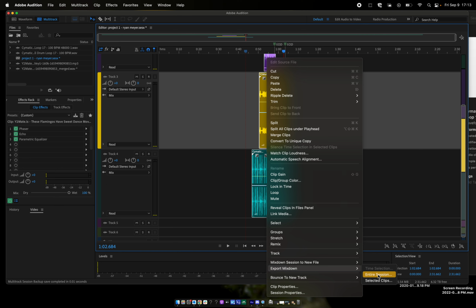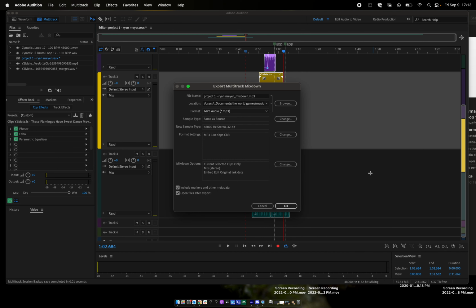You're also welcome to export the entire session. If you do this, it will export everything that you have in multi-track. So if you accidentally have some samples that are a little bit beyond it, it's going to export that as well. So that's why sometimes it's helpful to select the clips you want and then export selected clips. So I click on this.